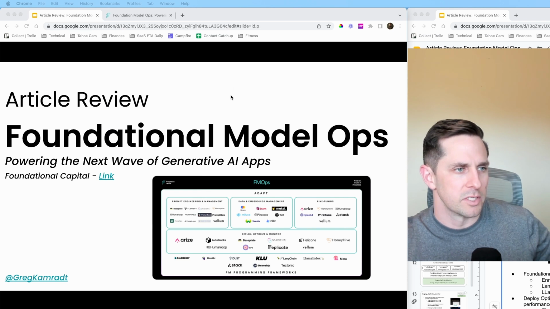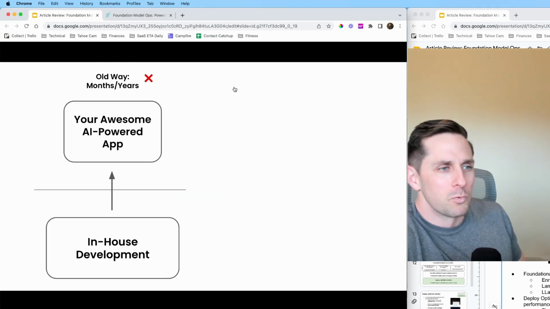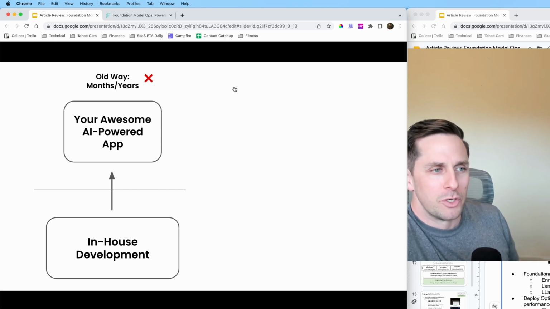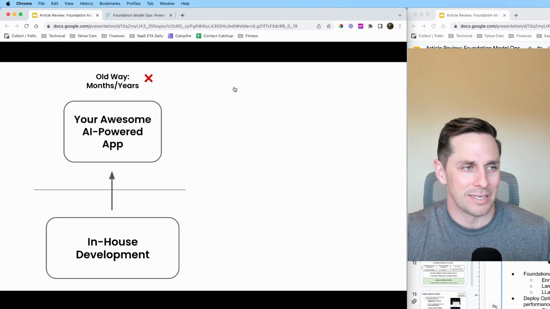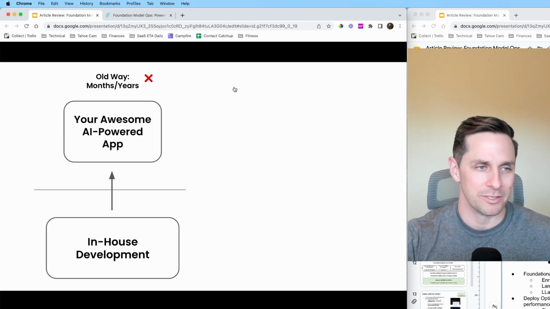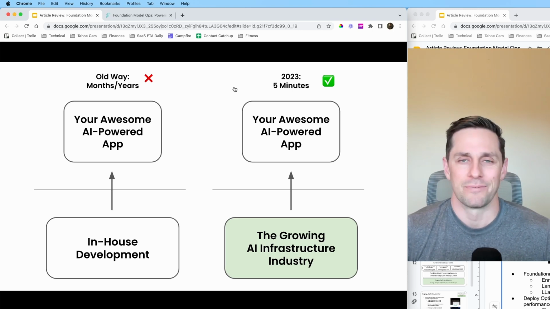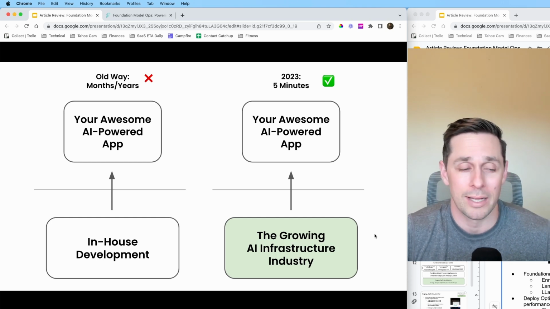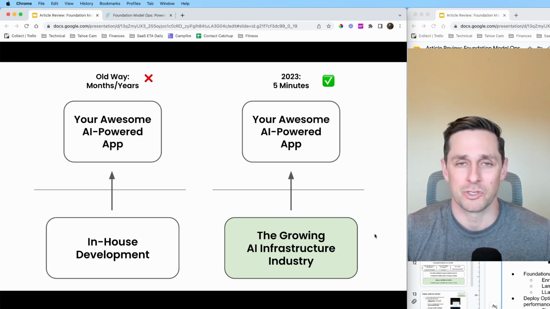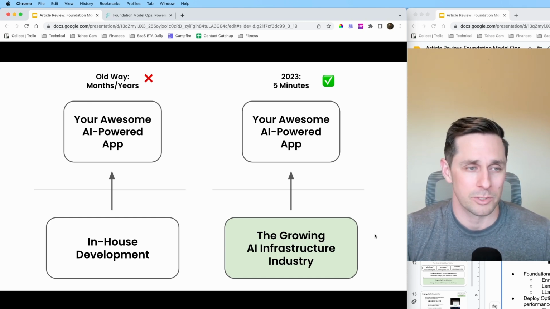All right, here. So foundational model ops. These slides, link in the description if you want it. So the old way that we used to do things is if you wanted to do an awesome AI-powered app, well, you needed to do a lot of in-house development, and this would take you months or years to do. However, in the new days, in 2023 here, you can do it in 5 minutes. And that is because in this green little section, there is a growing, prosperous AI infrastructure industry that is making this really easy for all of us to do here, which is really cool.